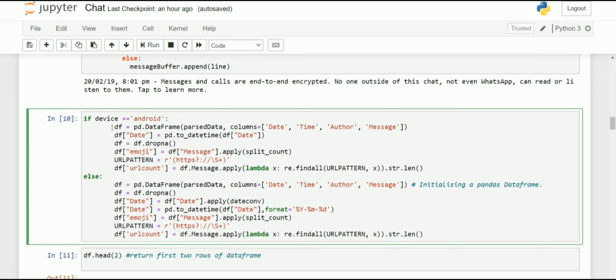It will get all these 4 values and store them in these variables. What will this code do? It will check if device equals Android. Then in the df variable, a data frame will be stored, and the parse data list will be given in the pd.DataFrame function, and column names will be date, time, author and message. The date column will be converted with to_datetime, meaning our date will be converted into a datetime variable.